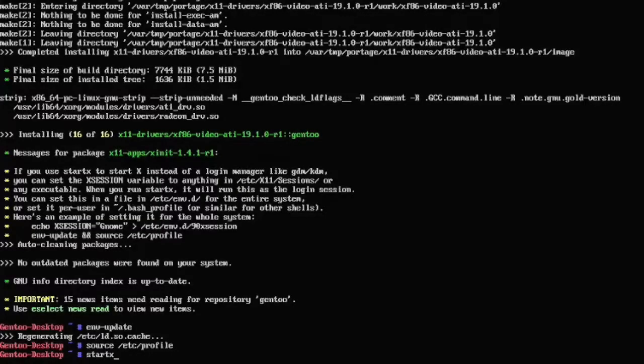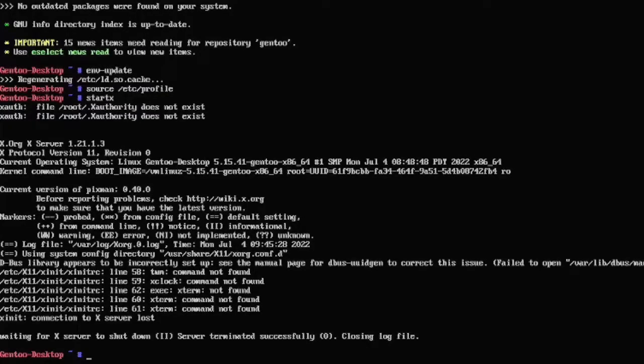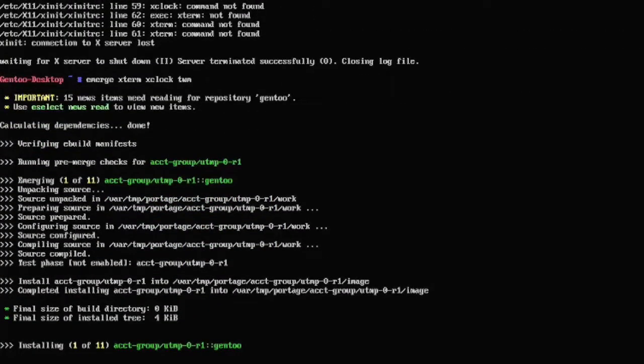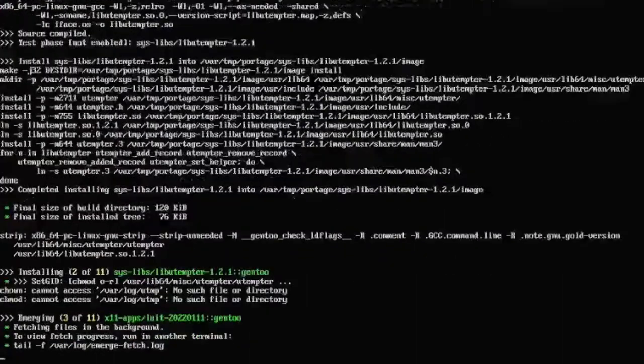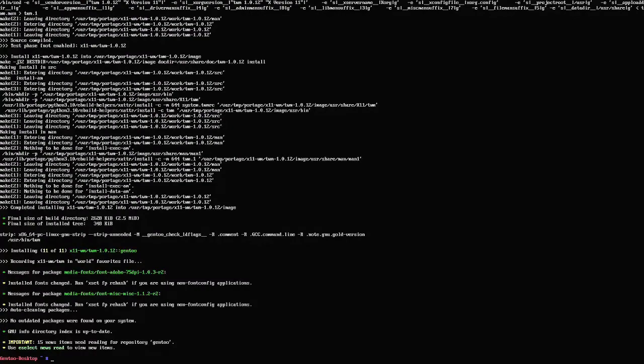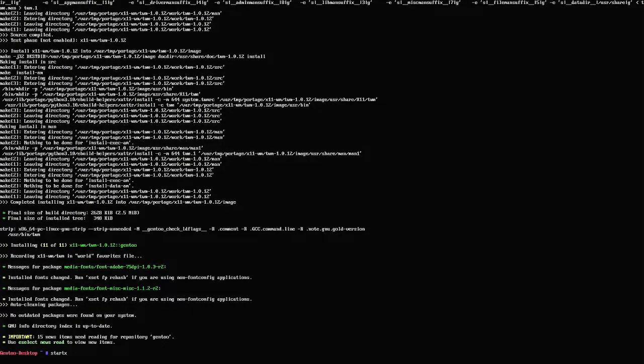So if you do a startx, which, okay, I see. Okay, so emerge. Let's see, what's xterm? xclock. And twm. To merge these items, and then let's see if we start X again. Okay, let's try startx again. And let's see, hopefully it works this time. And, well, it did work.